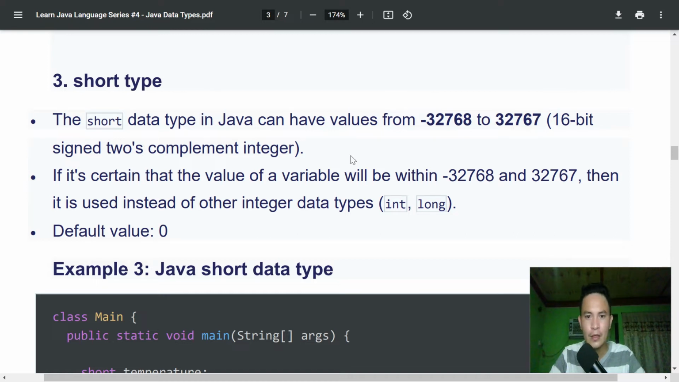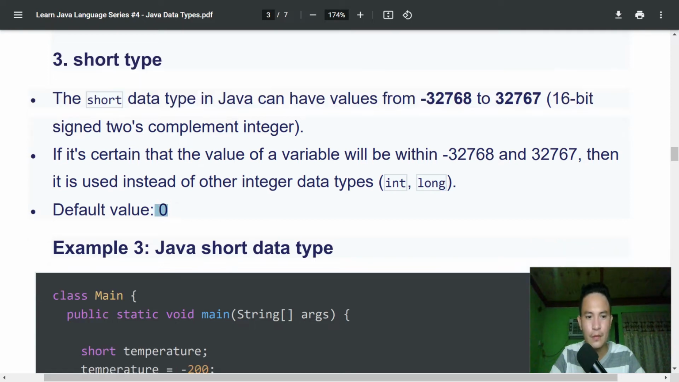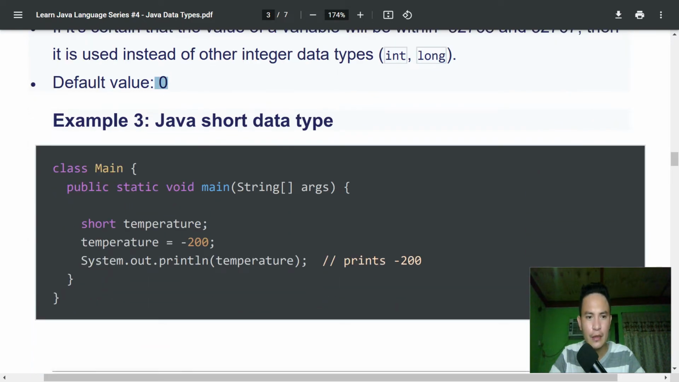Okay? So please remember lang sa mga inani, kung naglibog pa ka, ato na siyang masugatan soon as we go on sa ato ang topic or series. So again, for the short type, ang default value ana niya is 0. Okay? So here, example for the number 3.